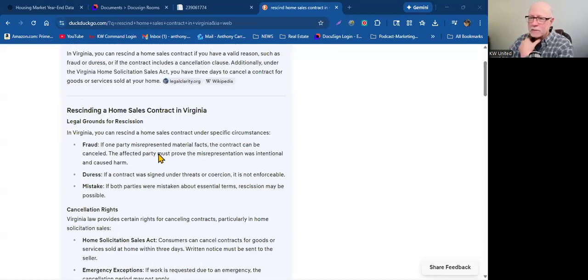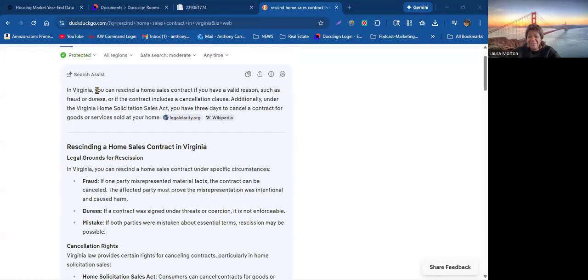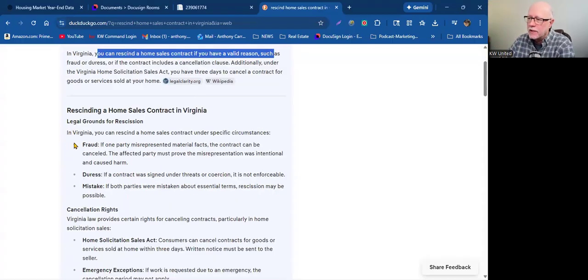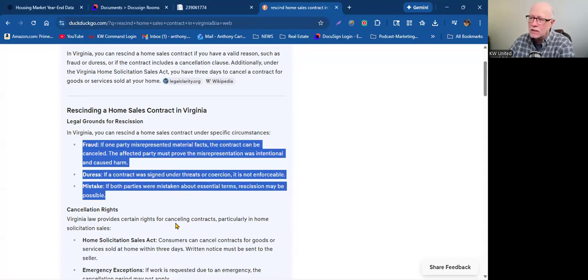All right. So I hate doing this, but I'm going to show y'all what ChatGPT said on that question. This is exactly what the class said, which makes me wonder where they get it. On ChatGPT: you can rescind a home sales contract if you have a valid reason. These are the three items the class talked about.